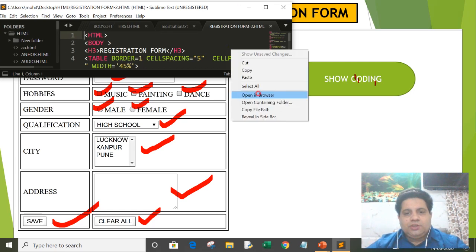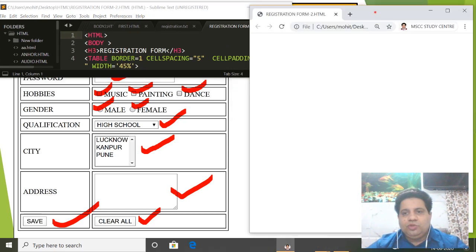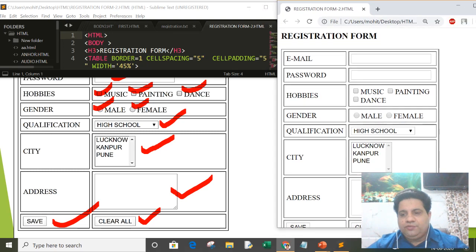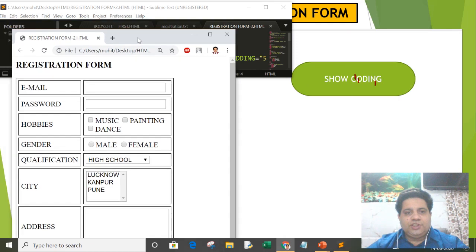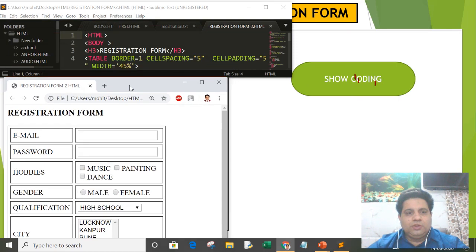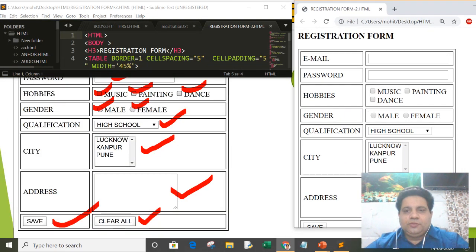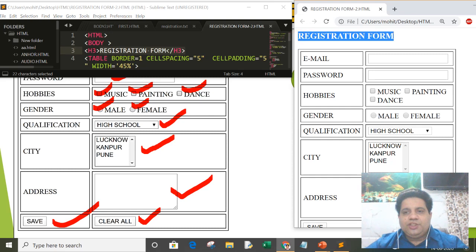I am running this, opening in browser. See, this is open in browser, registration form. Okay, this is registration form. So let's see. Here I have written H3 heading registration form. See, you are getting H3 heading registration form.